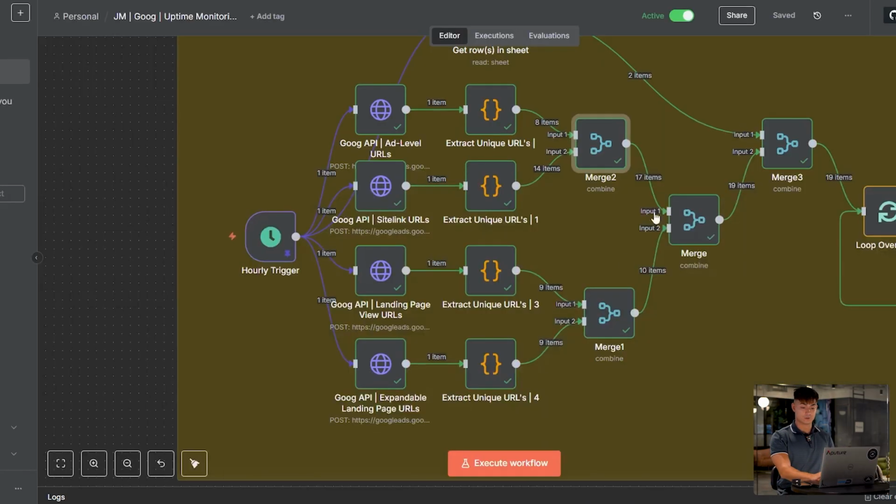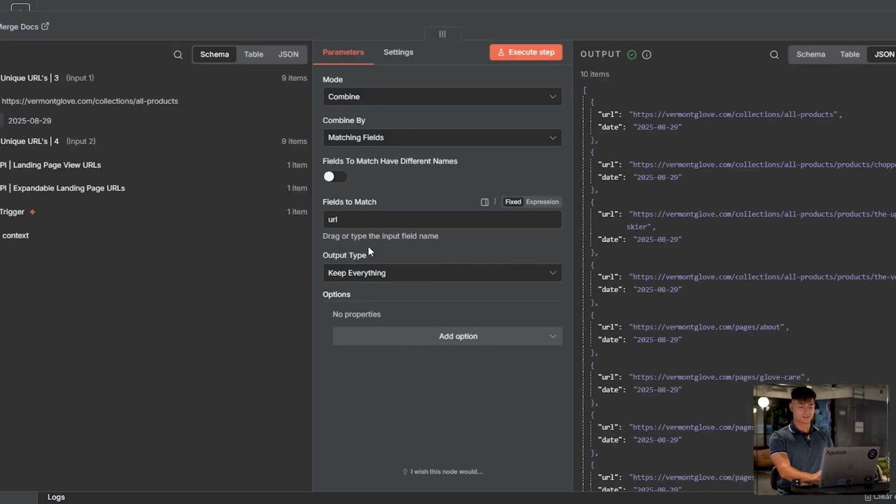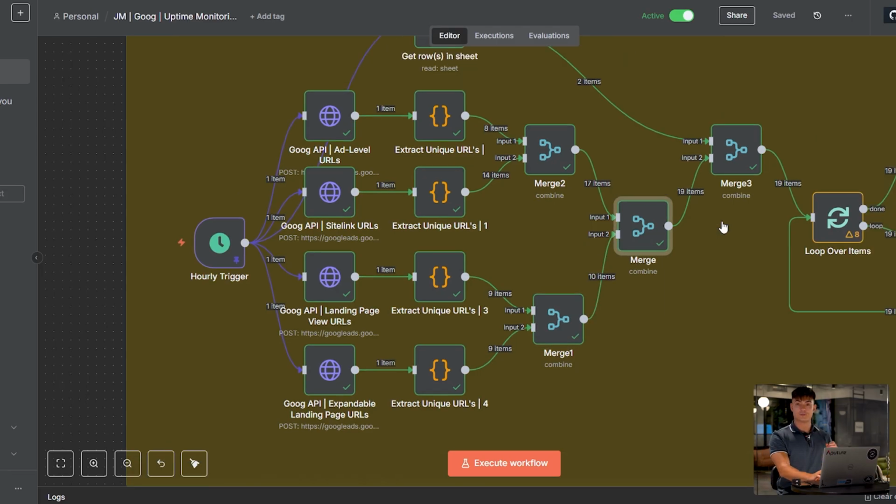So we're basically doing this 3 times in a row. Each one of these merge nodes is exactly the same. It sucks because I wish you could just use one node to merge them all together, but for now, this is the best workaround. Once we get to the very end, we have 19 items coming in from the last merge node, which means there are 19 unique URLs that we need to process and make sure are working.